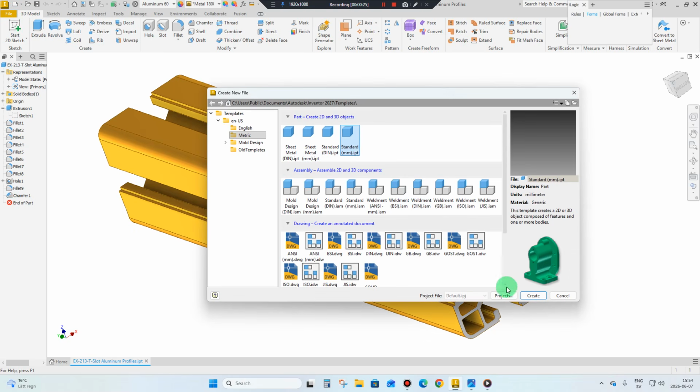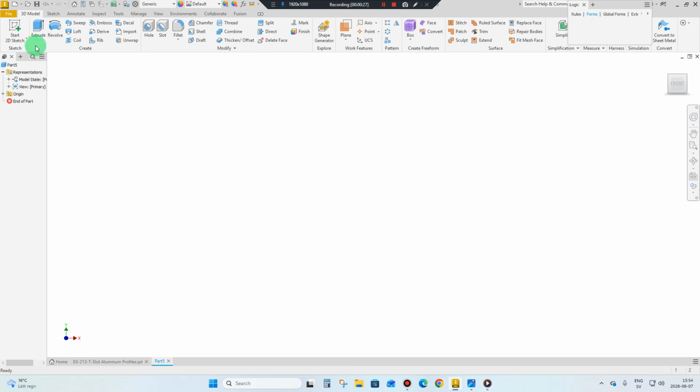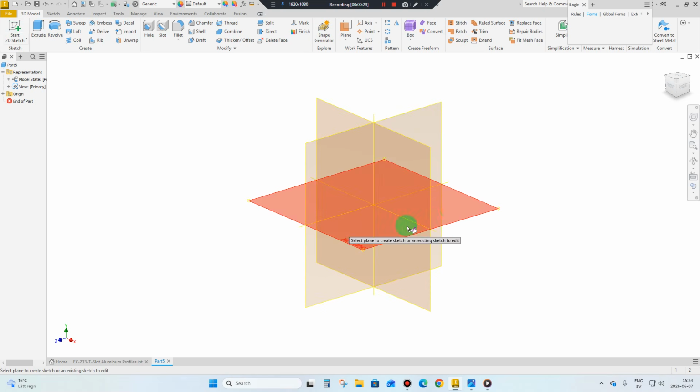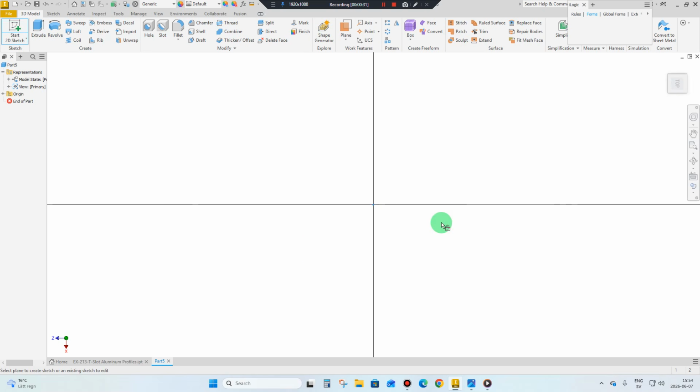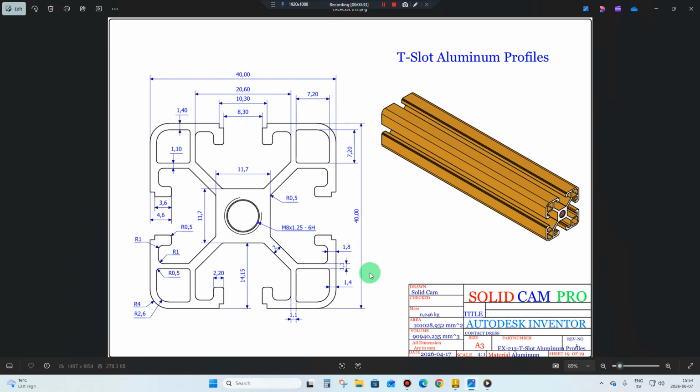Select standard, create. Now select 2D sketch and top plane. As we see here, we have the distance from this line up to this line 40 millimeter. The distance from this line up to this line 40 millimeter. And here we have 11.7 and 11.7 on this direction. So let's start to create two rectangles first.